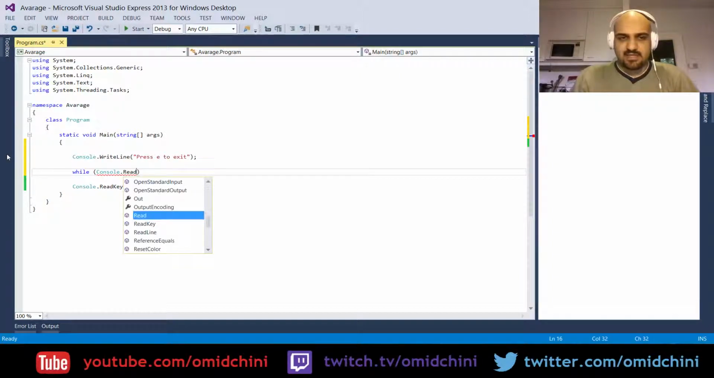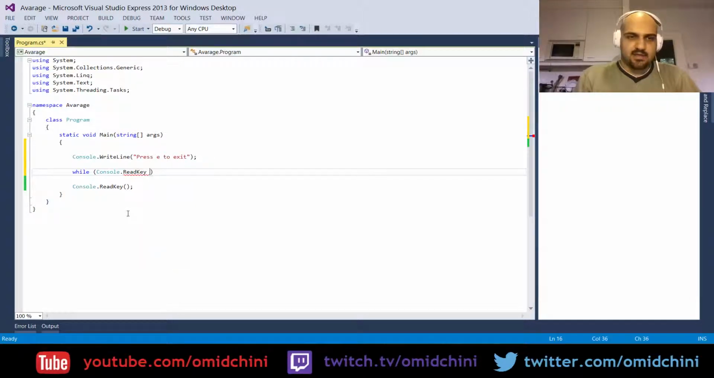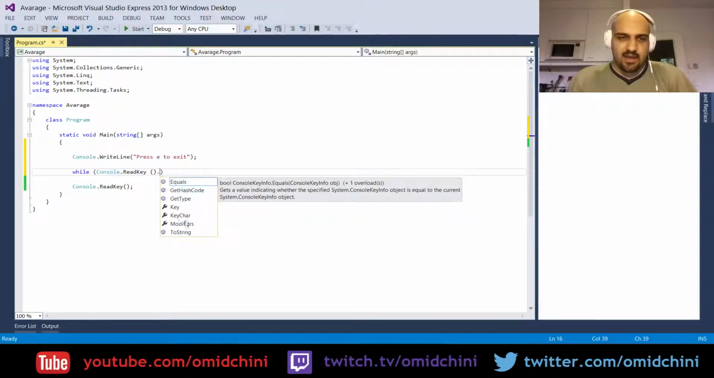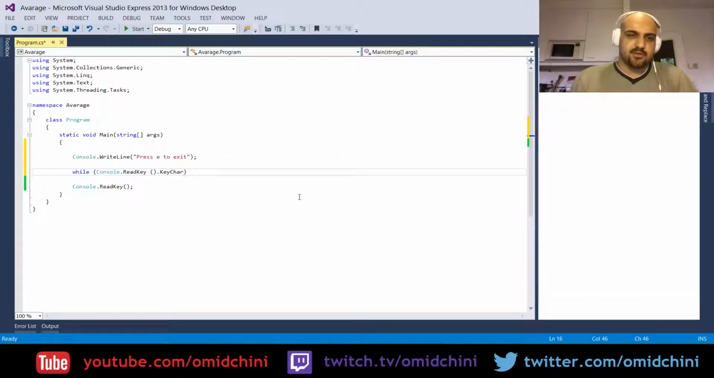Why? Because readKey is a function. Because this is a function, I need to open and close the parentheses. But when I press the dot again and add KeyChar to make it a character, this is a property, so I don't need to open and close the parentheses, equals E. Then I am going to open the block and close it.